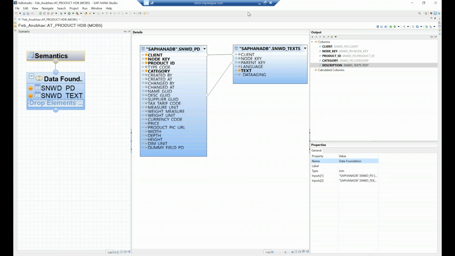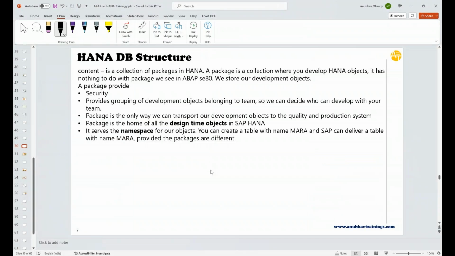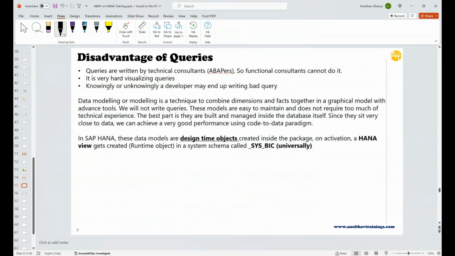It's stored in the schema. Schema. Which schema? System schema. What's the name? Sysbik schema. SY underscore base. Very good. I'm very happy with your answers.